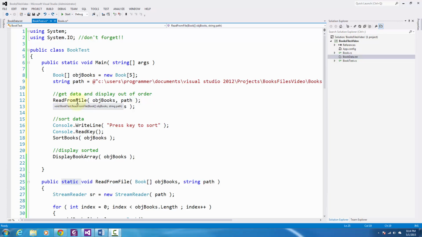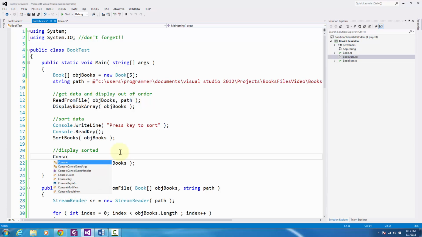Okay, so I have the read from file method, the display book array method. Then here I pass a write line to tell the user to press any key to sort. Then I'm going to sort the books. Then I'm going to display the books again. But before I display them, I would like to clear the screen first. Clear the console. Okay, so I'll go ahead and clear that.